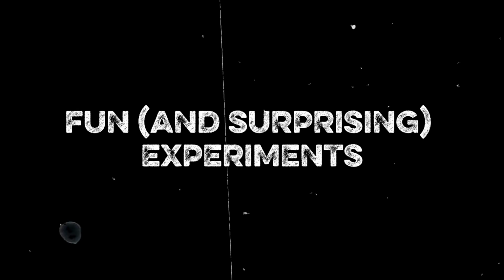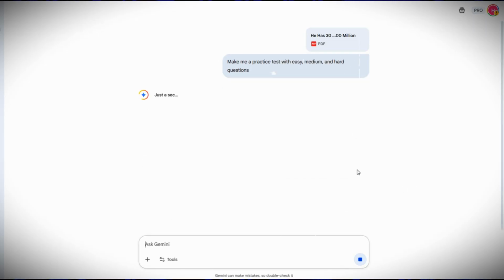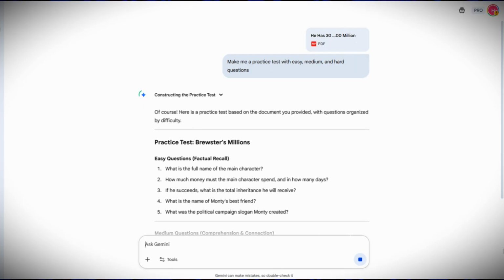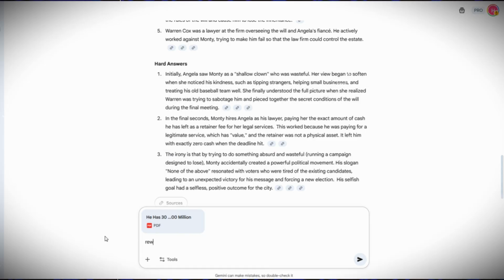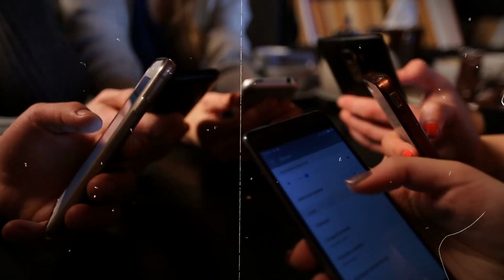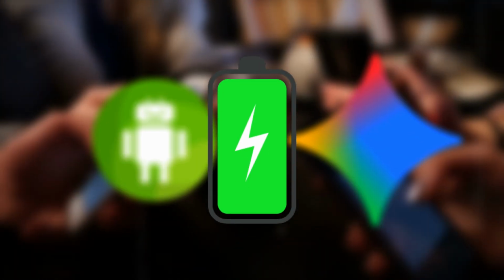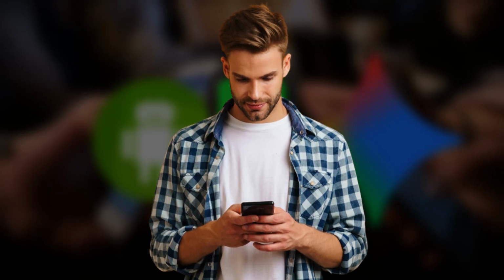Fun and surprising experiments. Turn PDFs into quizzes. Upload a dense report and say, make me a practice test with easy, medium, and hard questions. Suddenly, studying feels like a game. Creative writing. Ask Gemini to take your rough draft and rewrite it in the style of a comedian. Mobile hacks. On Android, you can literally ask Gemini to open battery settings instead of digging through menus.